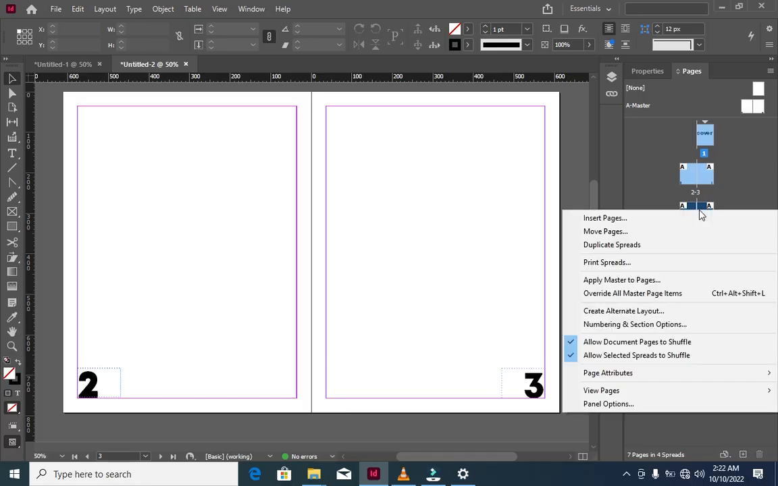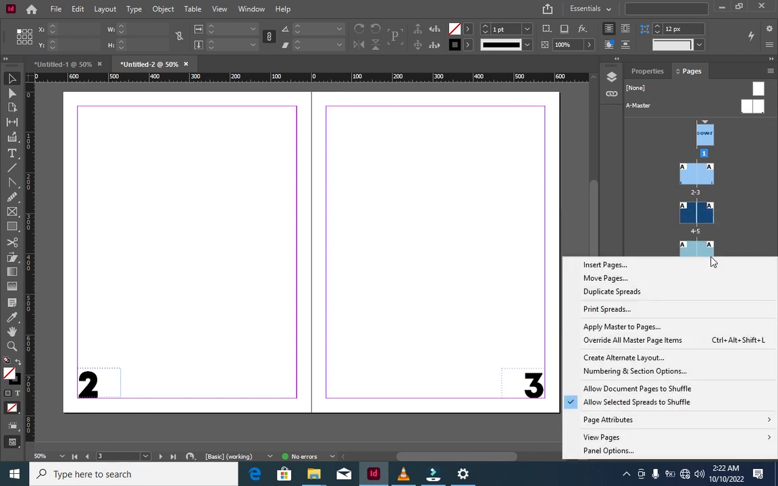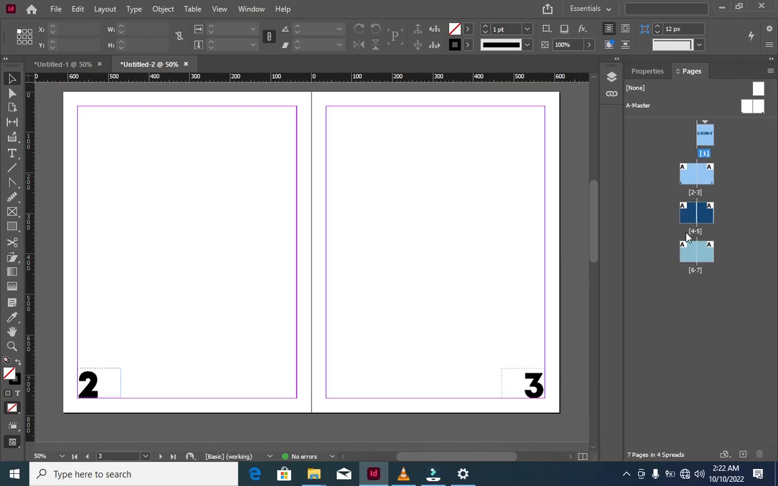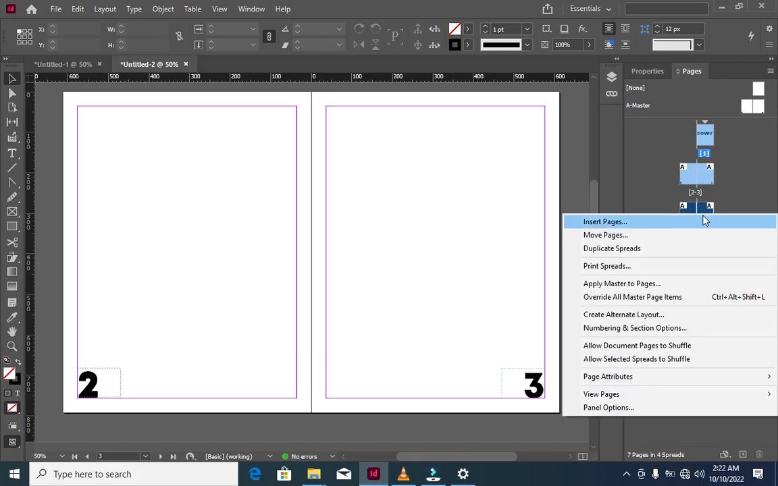So right click like this and uncheck Allow Document Pages to Shuffle, and also right click again and uncheck Allow Selected Spreads to Shuffle. If we are able to understand these things, it will be easy for us. So what did we do? Right click on it, and we unchecked Allow Document Pages to Shuffle and also Allow Selected Spreads to Shuffle.